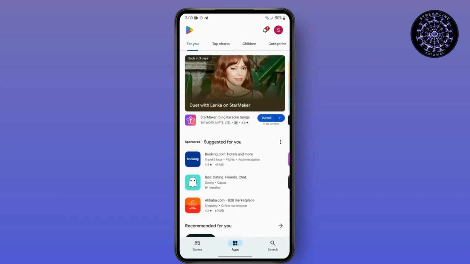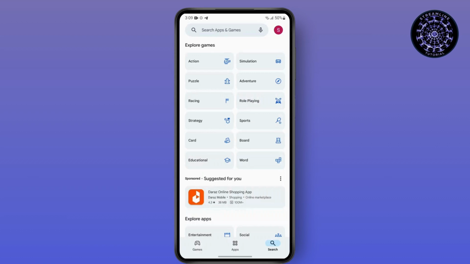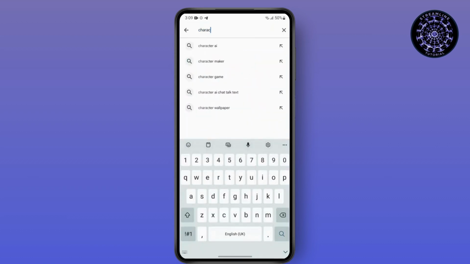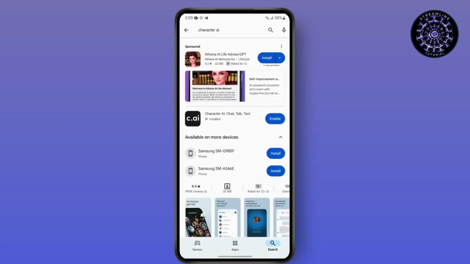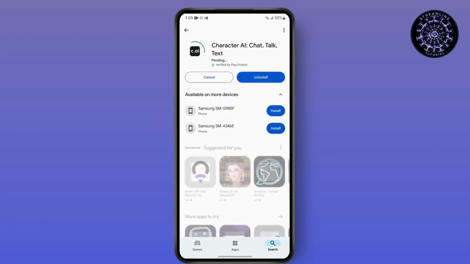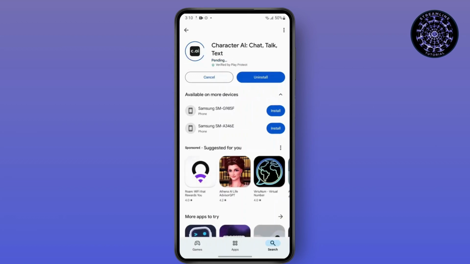So first, head over to your Play Store and make sure you have the latest version of the Character AI application. Simply search for Character AI, and if there is an update button over here, simply tap on update and update it to its latest version.